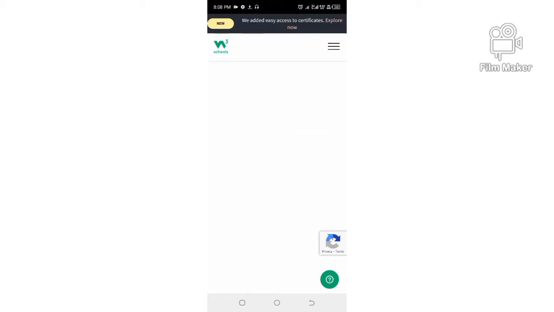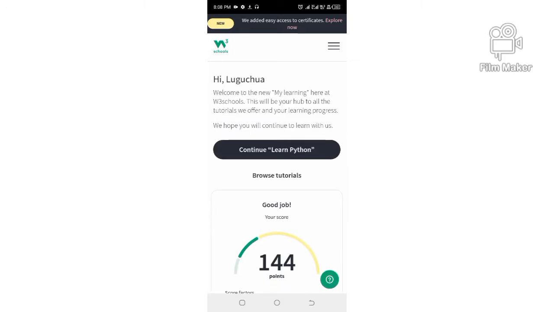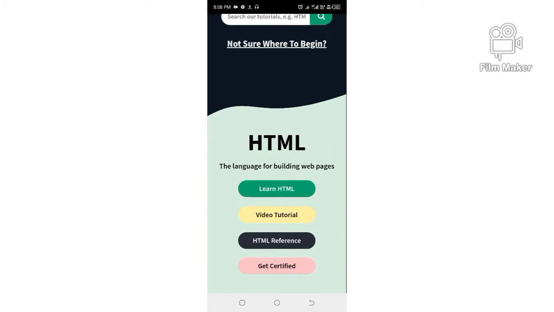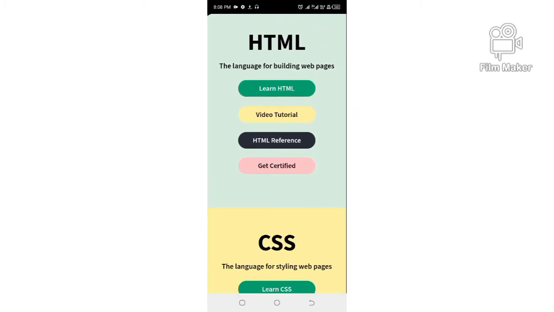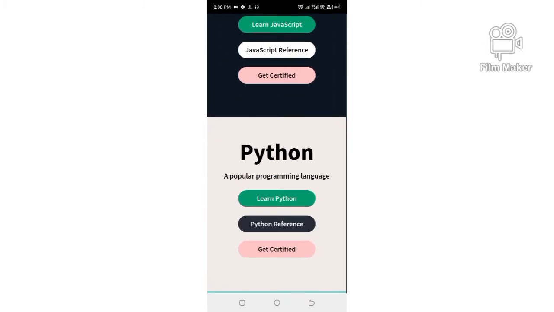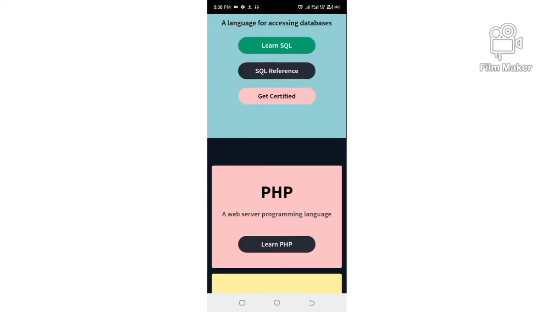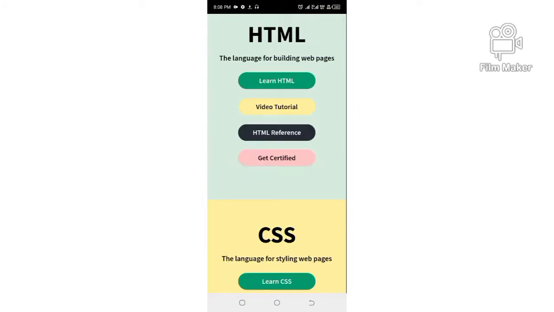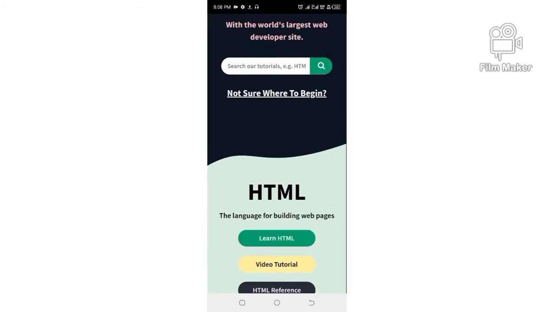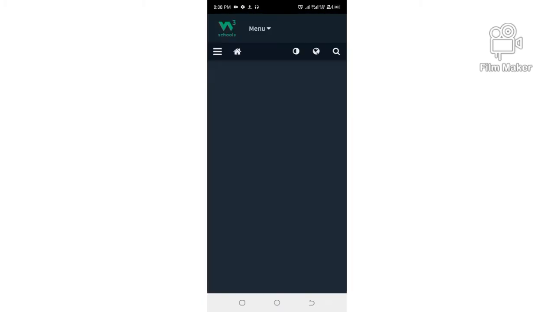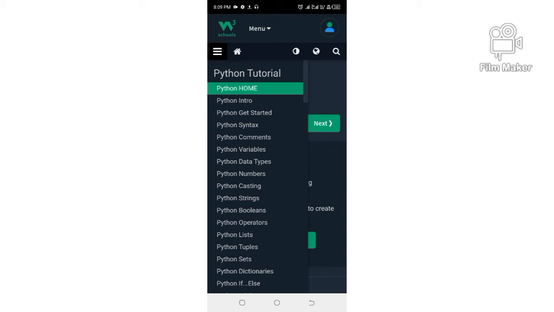Once you log into your account, you can select the type of language you want to start with. There are so many languages on this platform you can choose from. We have HTML, which stands for Hypertext Markup Language, CSS, JavaScript, Python, SQL, and many other languages. But I recommend you start with Python because it is the simplest and easiest programming language to start with. So let's open Python and go to the home page.